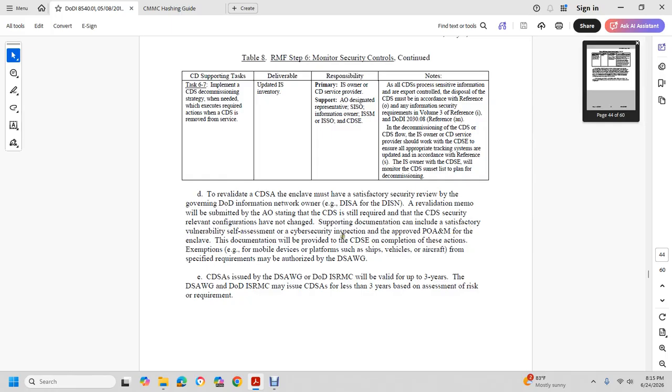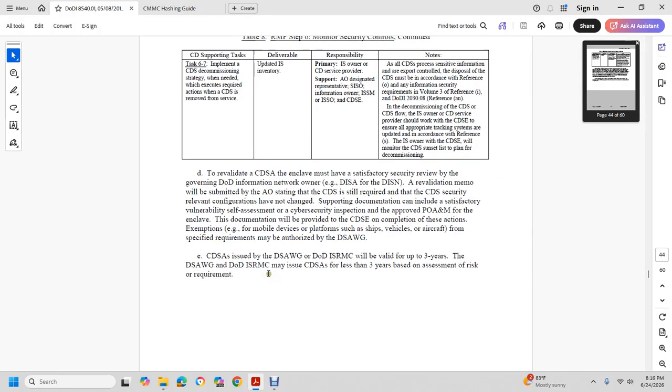The documentation provided for the cross-domain server to the enterprise, upon completion of these actions, is from mobile device platforms, ships, vehicles, and aircraft, to the specified requirements authorized by the Defense Security Accreditation Working Group. Cross-domain security acquisition is issued by the Defense Security Accreditation Working Group, DoD ISRMC, validated for up to 3 years. The Accreditation Working Group, ISRMC, may issue a cross-domain service acquisition for less than 3 years based on assessment of the risk of the requirement.